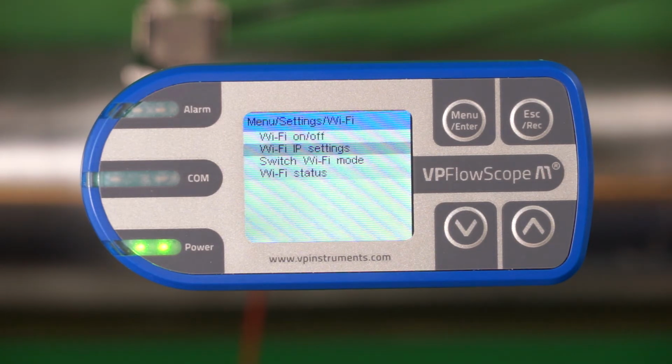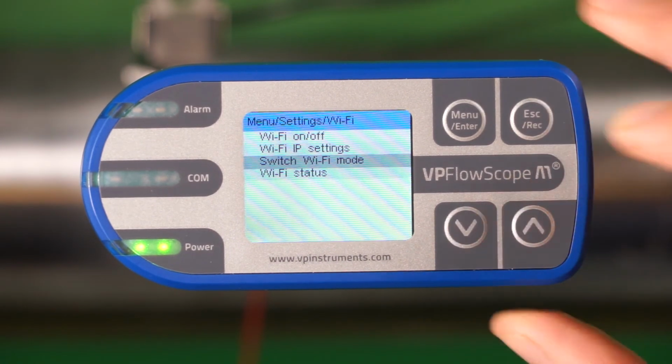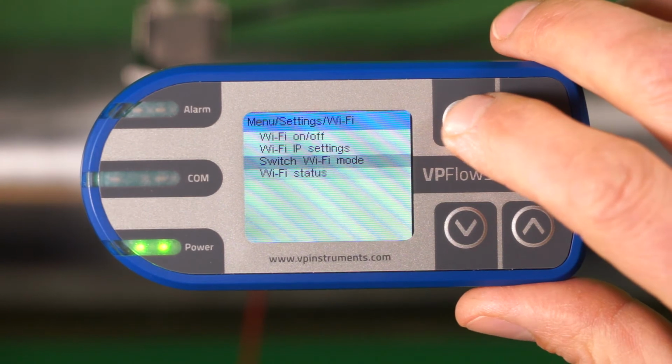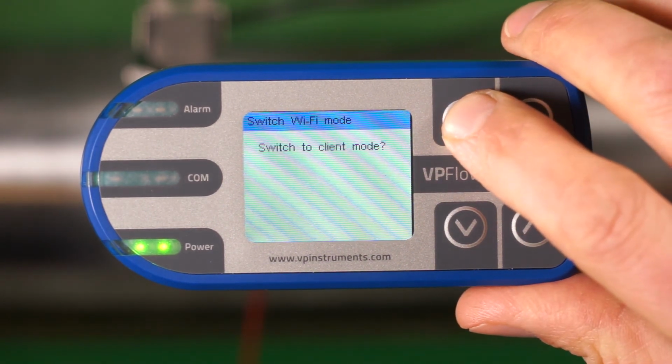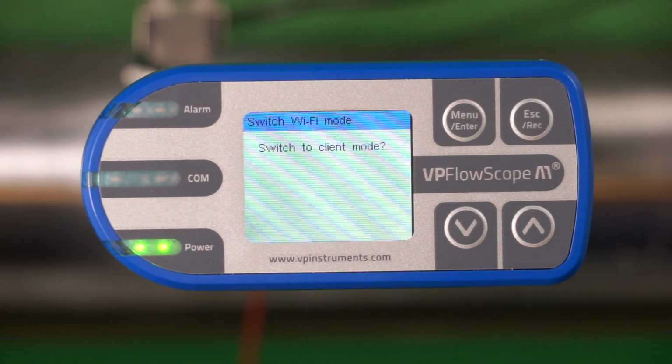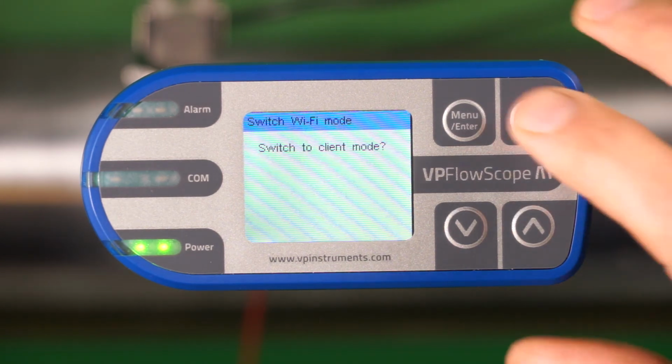The transmitter offers two Wi-Fi modes. One is the access point mode and the other one is the client mode. If I want to change my mode, I go to switch Wi-Fi mode, I press enter, and in this case I want to change from access point mode to client mode by confirming this question.